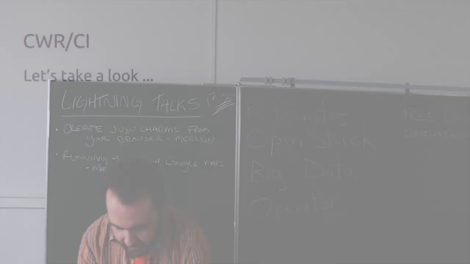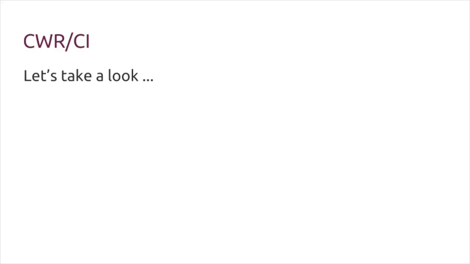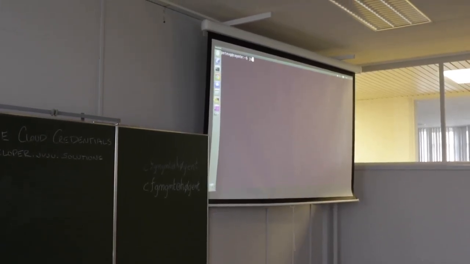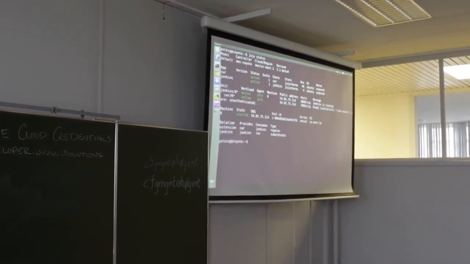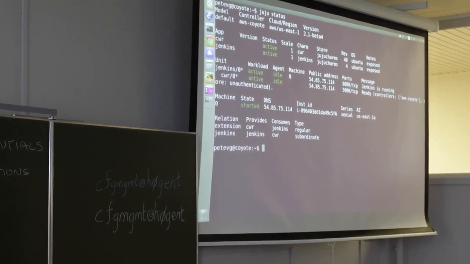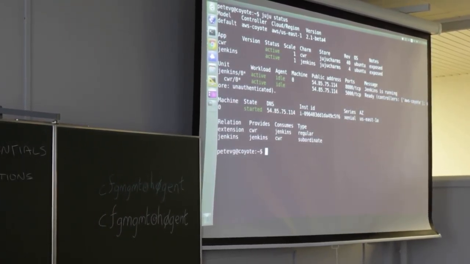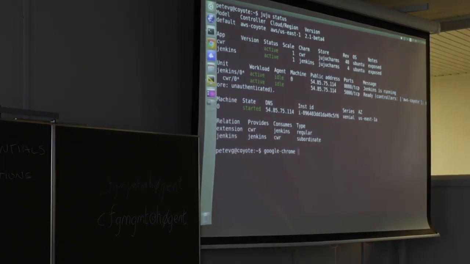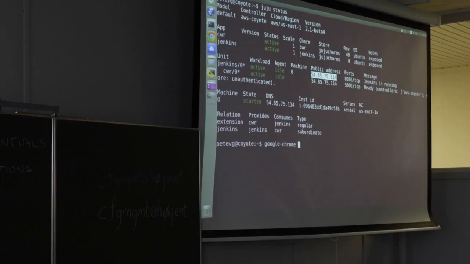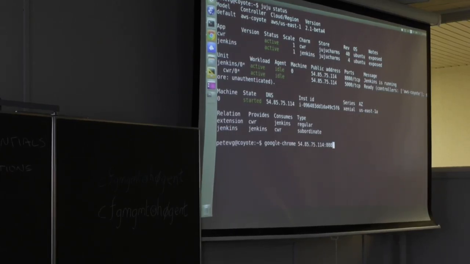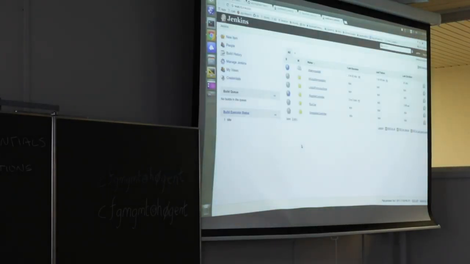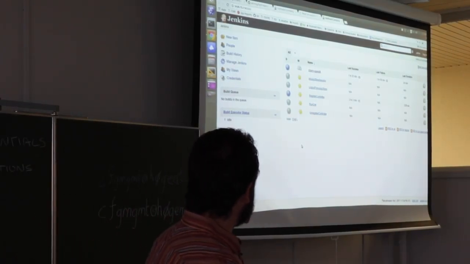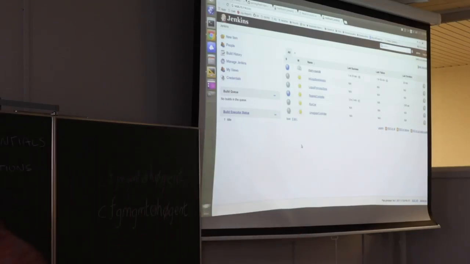Okay, and that set of bash commands actually gave me something nice. So I'm going to do juju status. And here, I have it deployed. There's Jenkins and CWR. And let's see, I can open Google Chrome, this IP address, and port 8080. Jenkins would prompt me for a password. I already logged in. Probably should have logged out, but you set the password on the command line. And here's a Jenkins dashboard. It should look somewhat familiar.